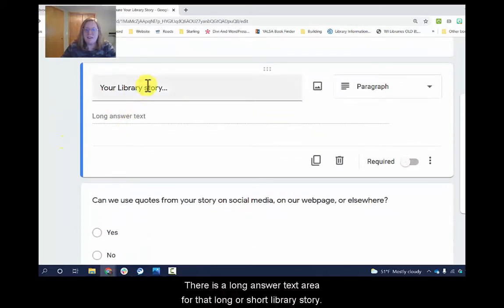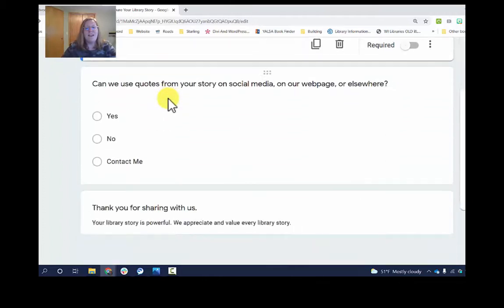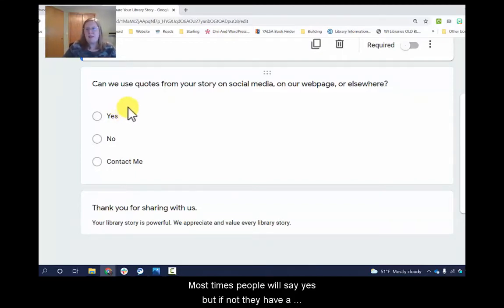There is a long answer text area for that long or short library story, and also an area that says, can we use your library story? Most times people will say yes, but if not, they have a place here to do that. Sometimes it's still worth collecting just to share with your immediate team.